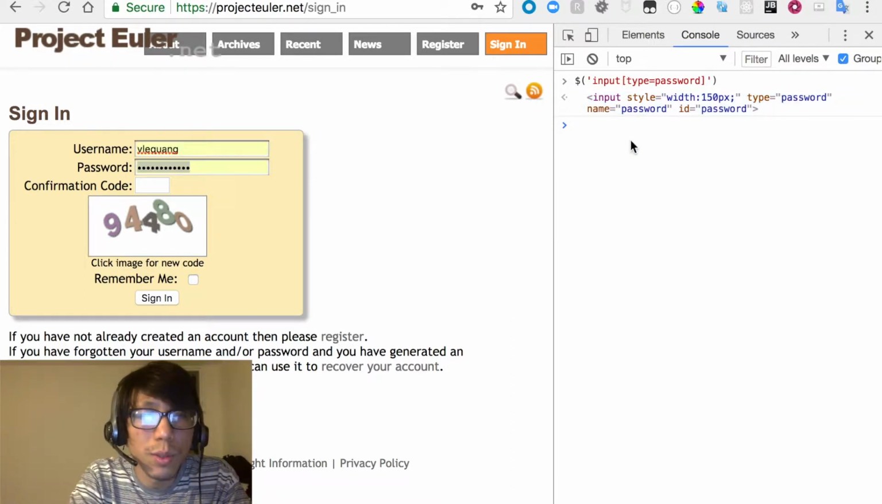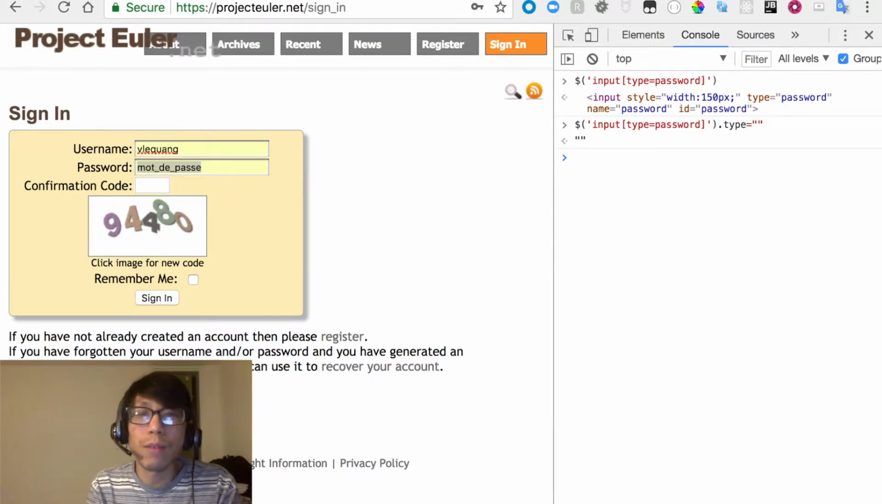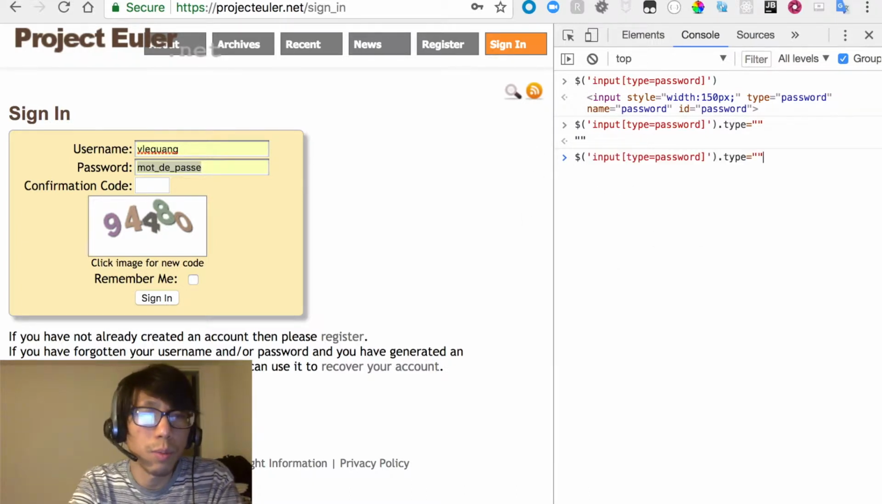Next, we can do. Oh, wait. Copy this. So you just do type equals this. There you go. And this is going to work. You don't have to right click and then go into there. I mean, it's gonna work. It's gonna change the type of the first field that is a password into a type text or type nothing. So let me put it back.